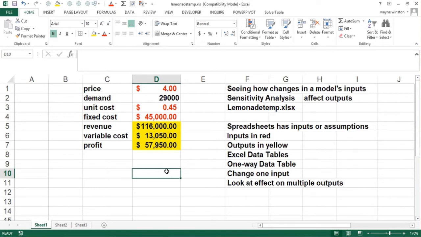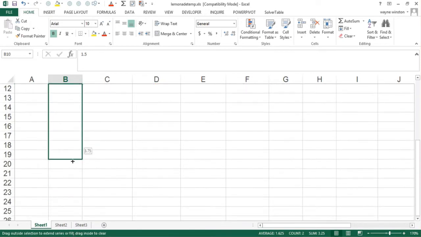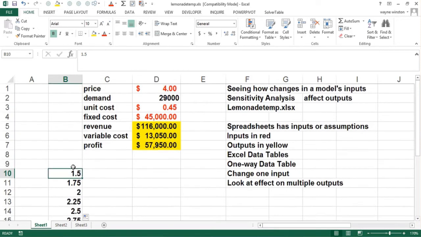So how do you set up a one-way data table? You pick the input. In this case, it's price. You list values of the input that you think are relevant going down a column. So the current price is $4. Suppose we want to look at prices of $1.50, $1.75, and basically I'll select these two, and then Excel learns the pattern, and we'll just stop at $4. We could go higher. So you list the values of the input going down.